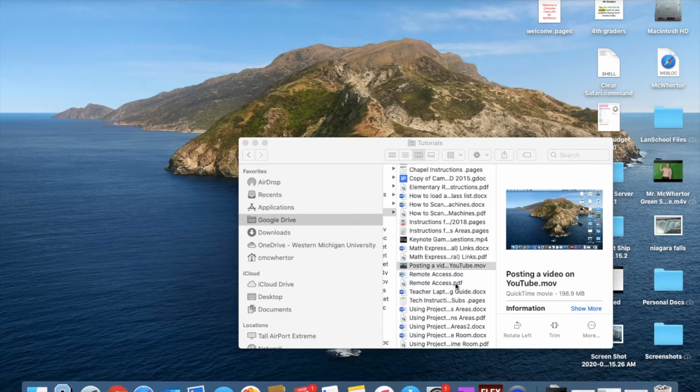Today, how to compress a video so that it is a much smaller file. It just makes it a lot easier to work with when you record long videos.